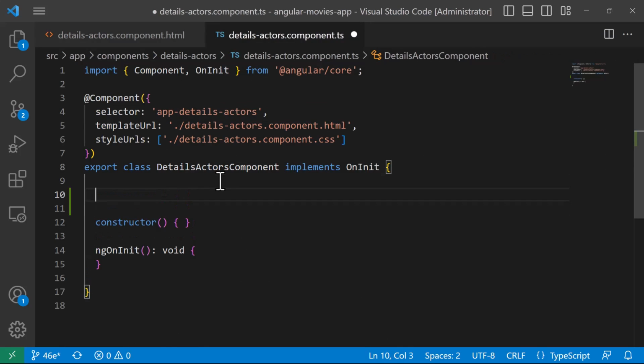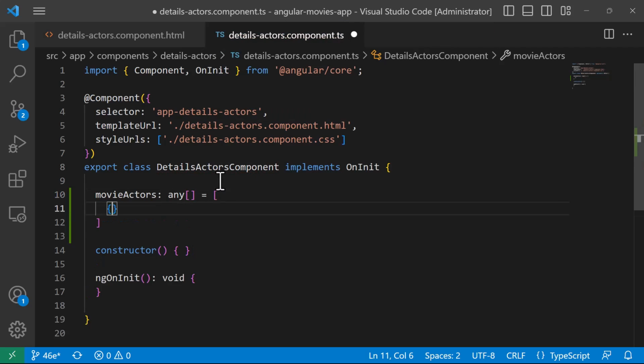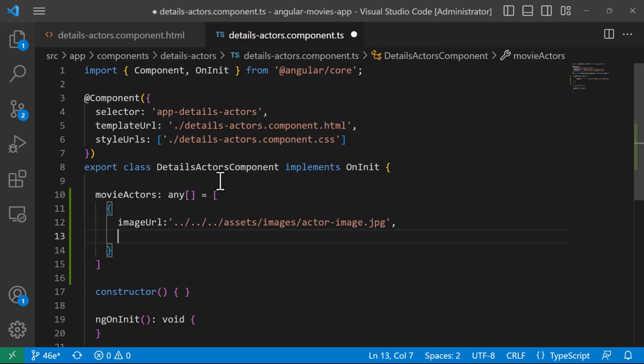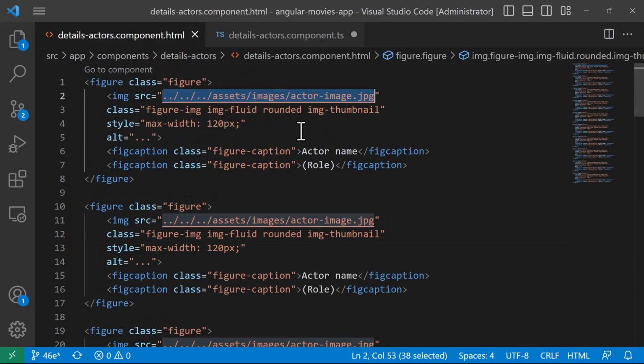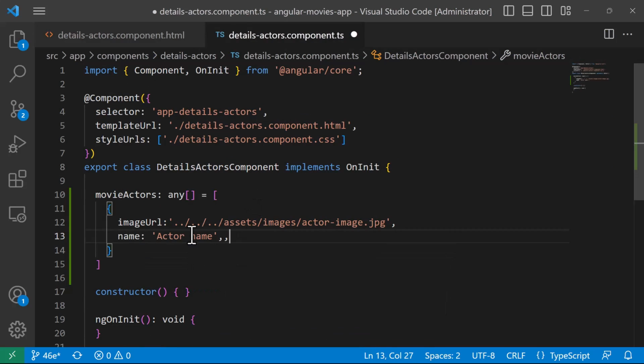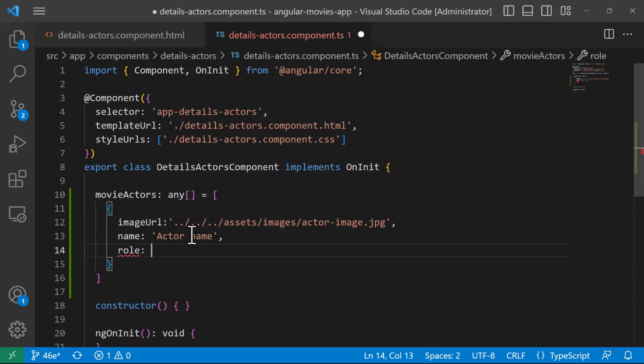that will be called movieActors, which is an array of type any. And then in here, we're going to have all the elements. Like for example, the image URL is going to be this one. Then we are going to have the actor name. So the name, and then the role, which is going to be just role name or just role.